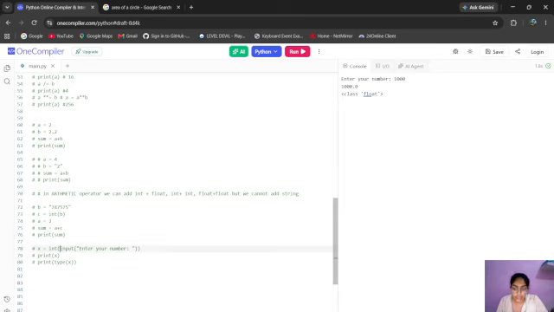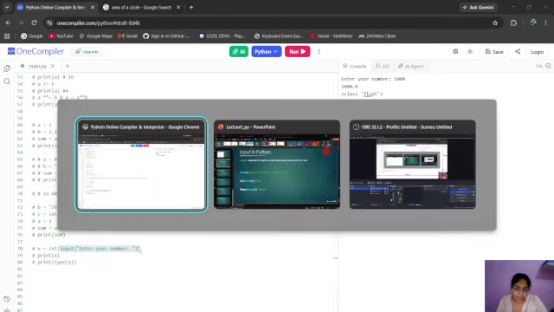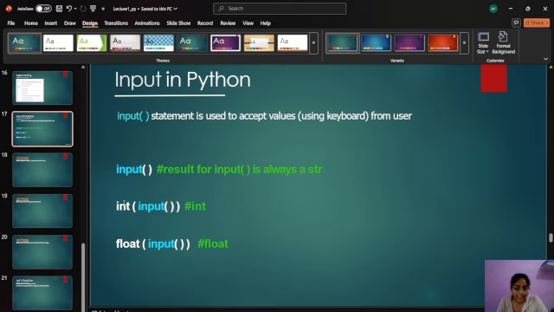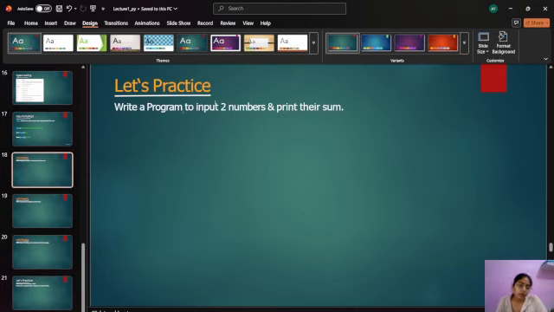If you write only input here, you will get the string. If you want to change it, if you write int here, you will get an integer. If you write float, the input must be a float. Okay, so let's practice. Write a program to input two numbers and print their sum.